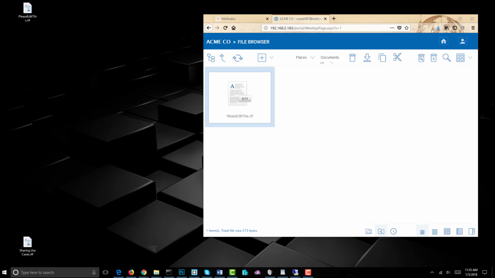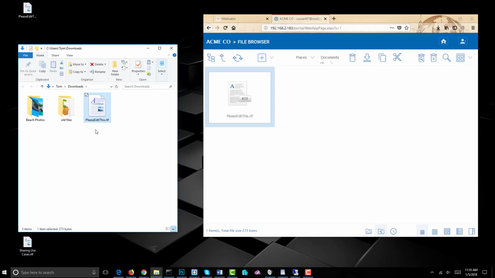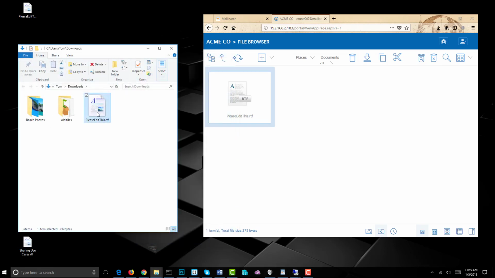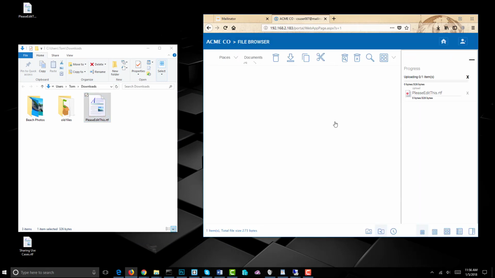I'm going to click the little download icon in the top right so that I could see where it put it, and I'm going to open that folder up. There's the file. I'm going to go ahead and edit it. I'm going to save that, leaving the file name the same. I'll just drag and drop it. It says, hey, this is already here. Do you want to replace it?